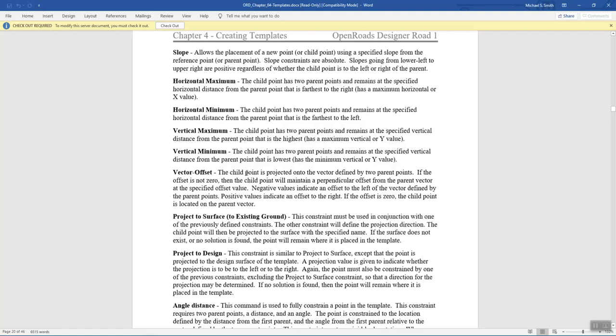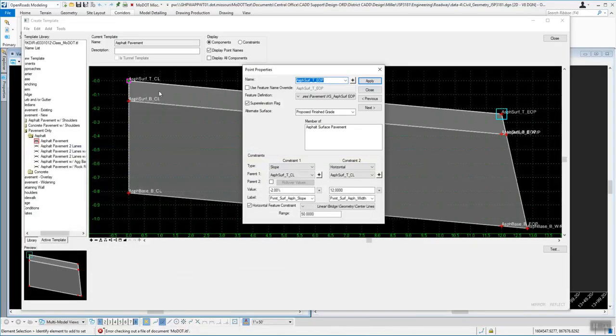What that does is if you've got a, let's say, I'll go back into the drawing here. Vector offset is if you had another point out here to the right of this one, and you wanted to have that maintain the slope of asphalt surf TCL to asphalt surf TEOP. So whatever that slope is, you've got another point out here that wants to basically just come right off of that slope and be the same as that slope, or it could be the same and then down 2% or up 2% or whatever you want that to be, but it bases its slope off of whatever the slope is between the 2 points that you give it.